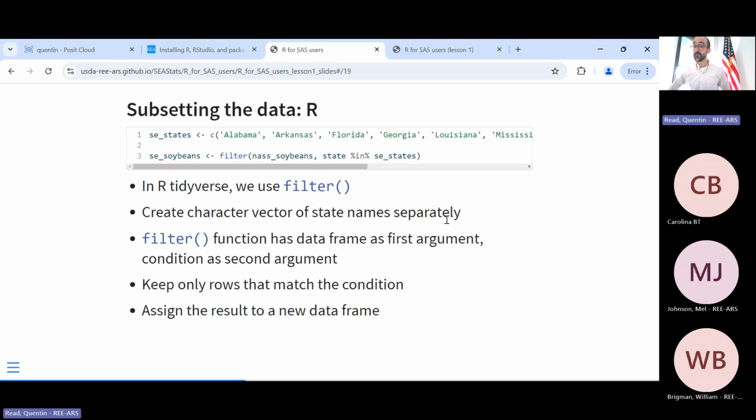The way you do it in the tidyverse in R, we use a function called filter, which means take a data frame and keep only the rows that meet a certain condition. The first thing we're going to do is create a character vector. What is that? A vector is basically a list of data objects or items that all have the same type, and we want a character vector. This NASS soybeans data set has data for all states, but we only want the southeast region, let's say. So we create a vector. This C function, C stands for combine, and it means create a vector with this data in it.